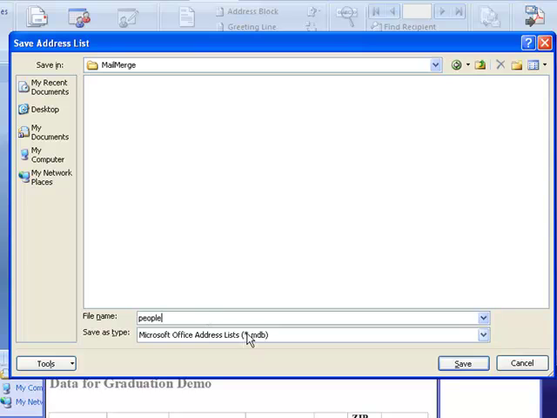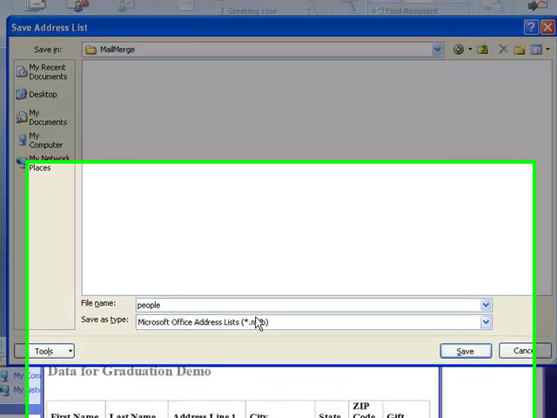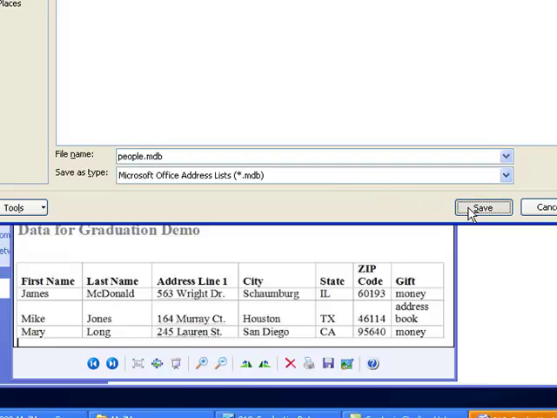Now, it's going to save this information as a .mdb file. That stands for Microsoft Database File. And this is an Access file. Access is Microsoft's database program. And so we're actually saving this information as a Microsoft Access database file. So we're going to click OK.